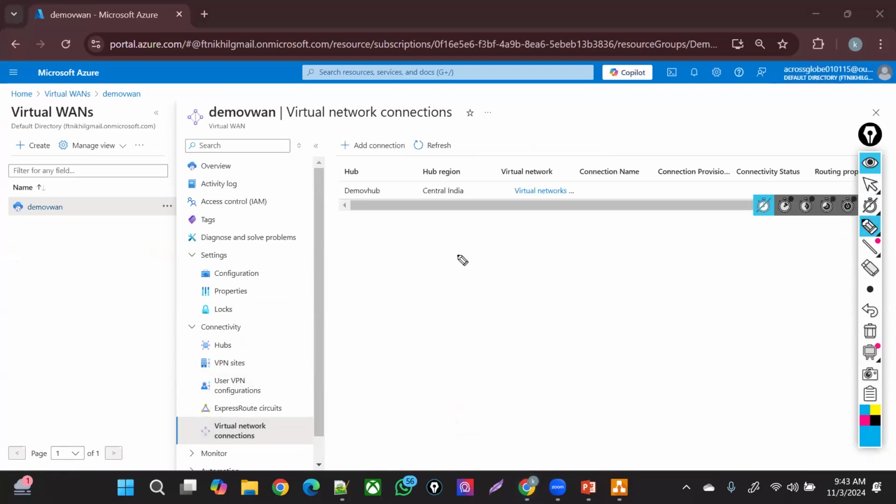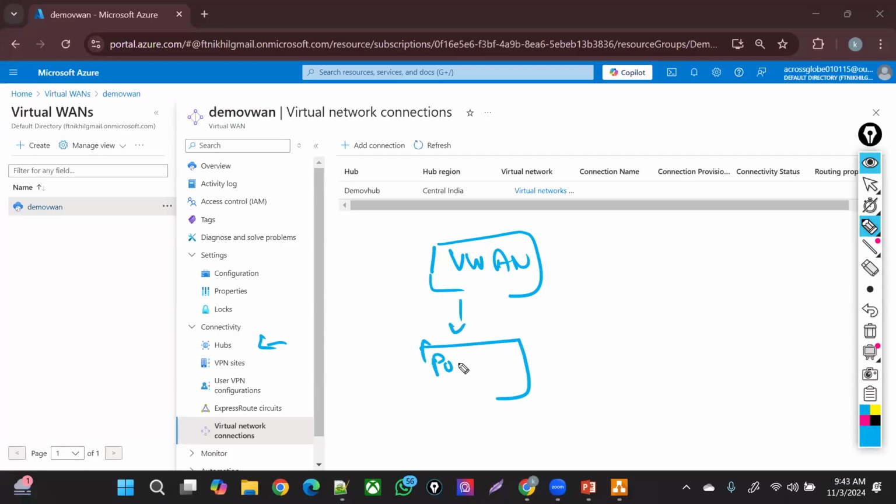So this is what I've done. I created a VWAN. Inside that VWAN, I created this hub. Inside that hub, I defined my point to site VPN configuration, what the point to site configuration will be and what IP it's going to take, all defined there. Now this is done, right? But what exactly am I going to connect to and access from here?